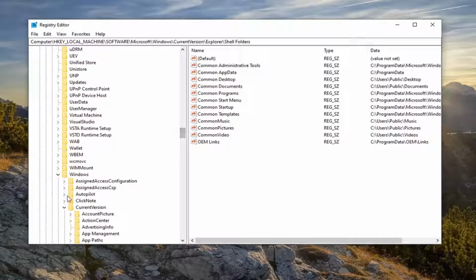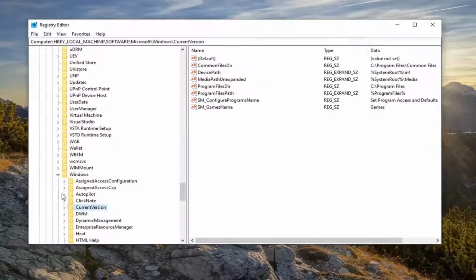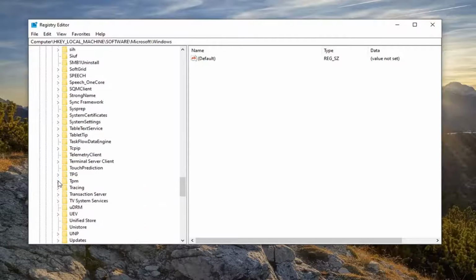So as always, you'll do that once you are done installing the software. I want to make that very clear. Restart your computer after making these changes, install the software, and then come back in the registry and revert it back. So those are the steps you should be doing.